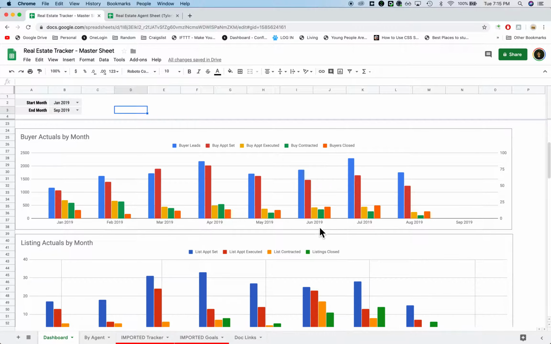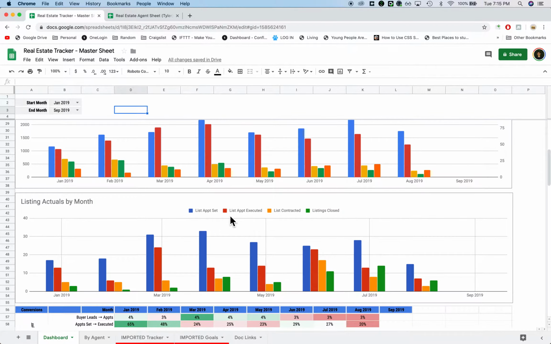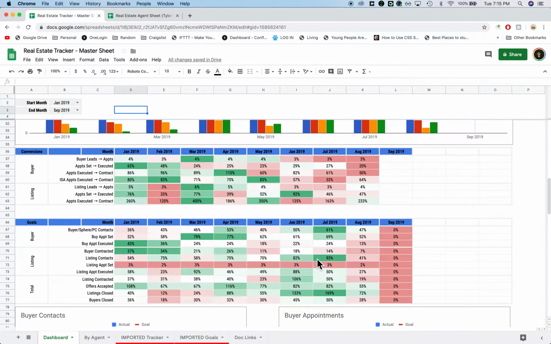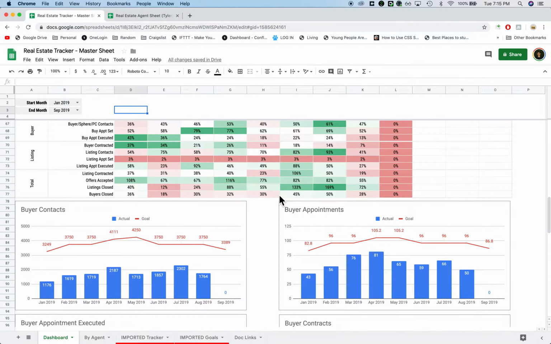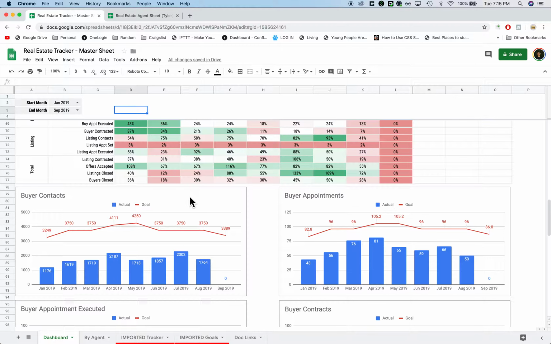So they can see this broken out by month and see visually their funnel of how much is going on. So they have a lot of buyer leads, then slightly fewer appointments, then a lot fewer actual appointments executed, things like that. And then if you scroll down, there's more tables of totals. And then all the way down, you'll see a section where they have all of their metrics by month and then relative to their goal.